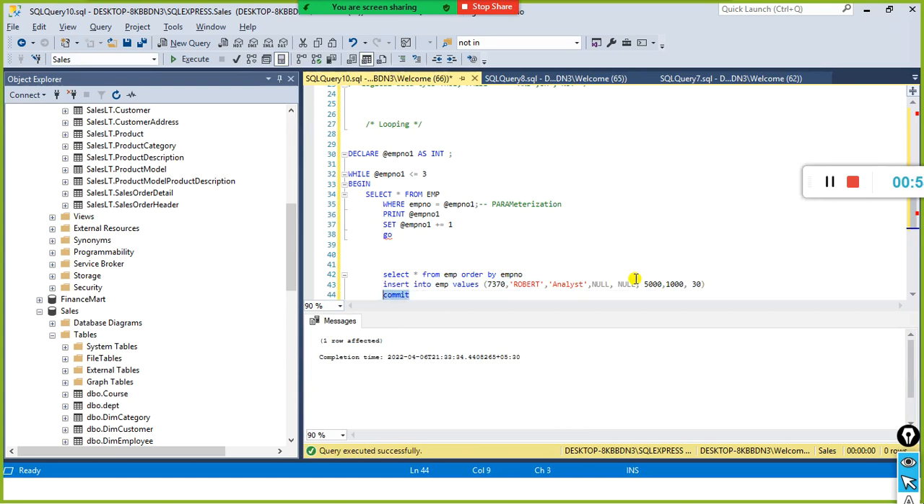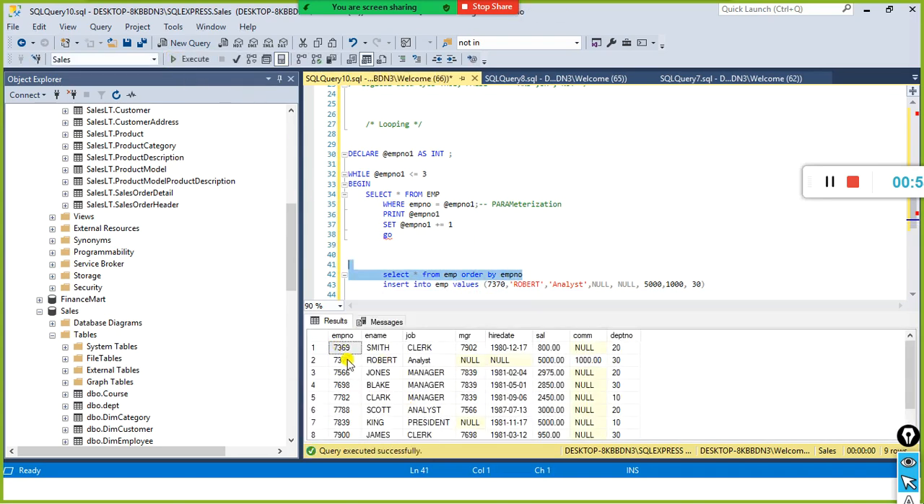And I'm going to say commit. It will say commit transaction instead of that, anyhow it is not required here. We'll forget this. So I inserted an additional record. Now if I select this query, what will happen? Look here, 7369, 7370. So I'm going to say int is equivalent to 7369.